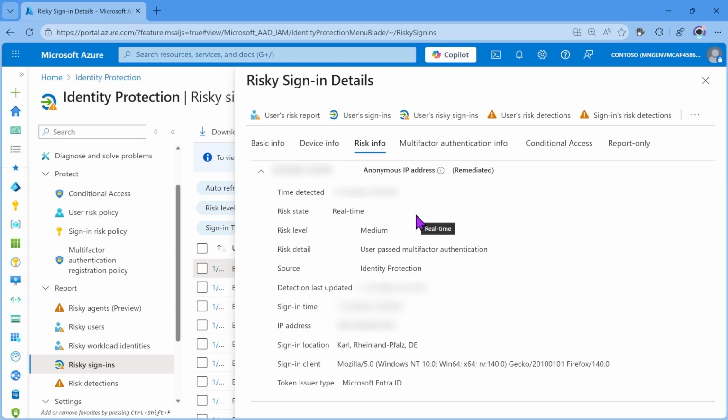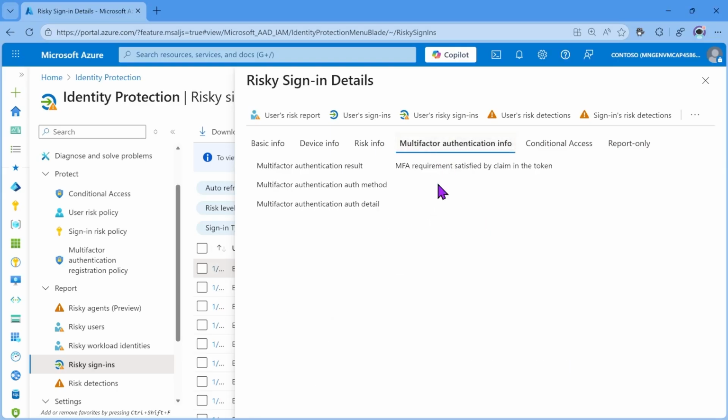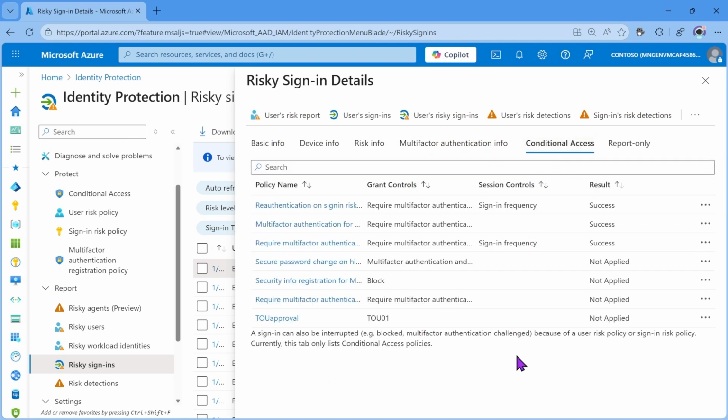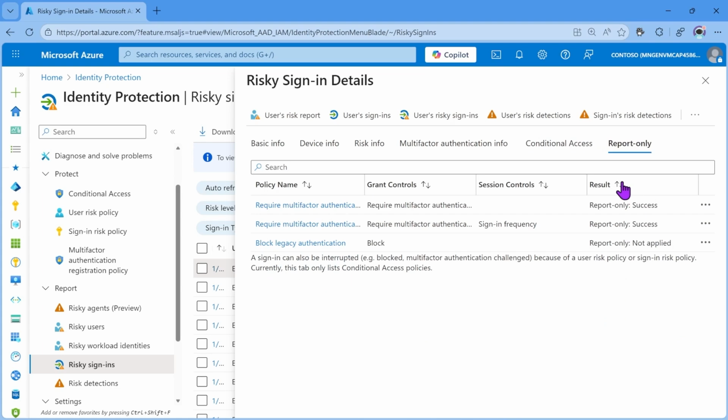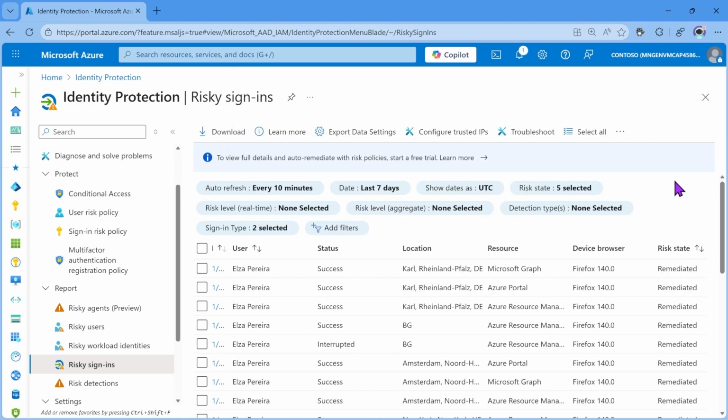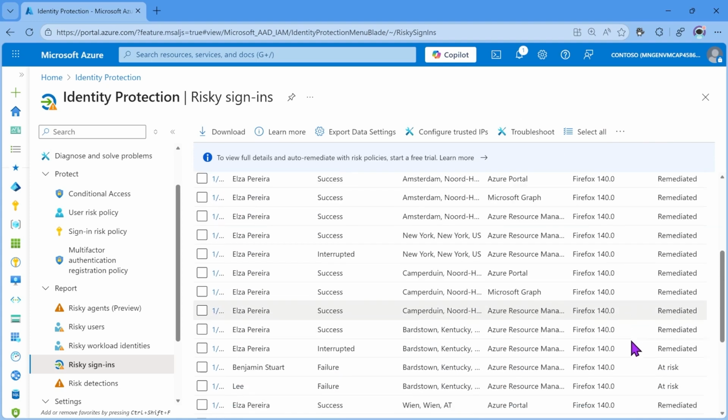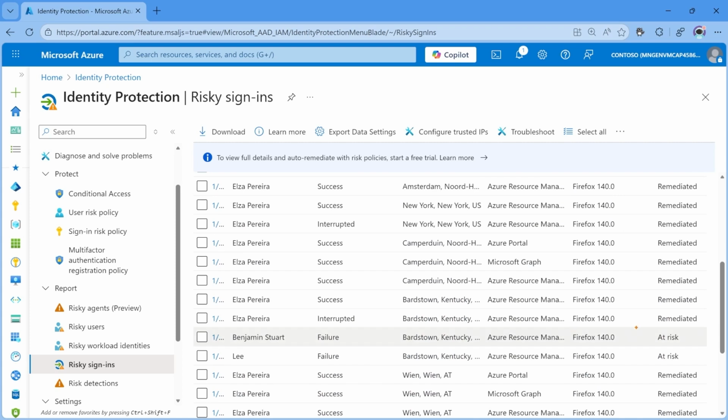We can check out the MFA info. We can see that the MFA requirement was satisfied. We can also see which conditional access policies were applied or enabled in a report-only mode to collect the details. Elsa's risk was remediated. Other users in this report are at risk, like Benjamin and Lee. They both have failed requests.